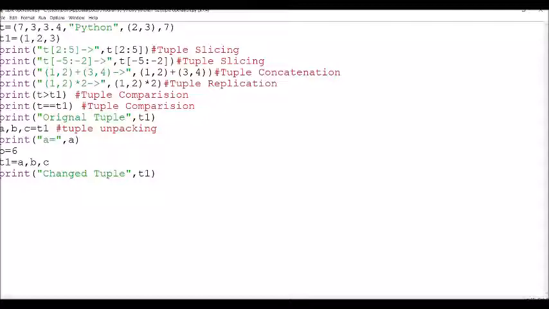Slicing, concatenation and replication I have told you many times in string, in list, and in the previous video also. Kindly go to my previous video to see details about all these operations. So this is the first tuple that contains two integer values, then a float value, then a string value, then again a tuple and an integer.